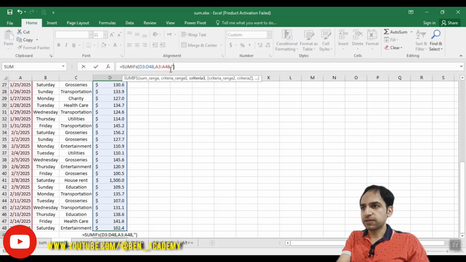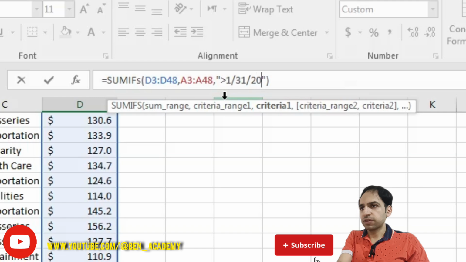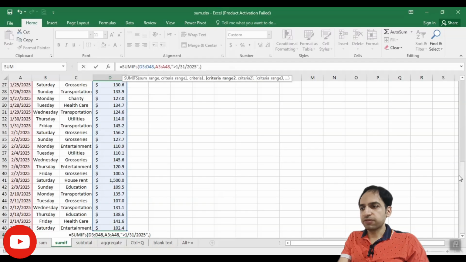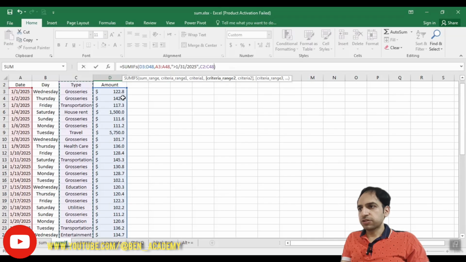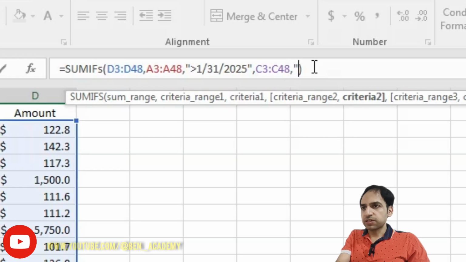I will write something like this, greater than end of January, I mean the expenses in February. And another criteria to specify the type of expenses like this, to mention that only the expenses related to, for example, groceries are calculated.